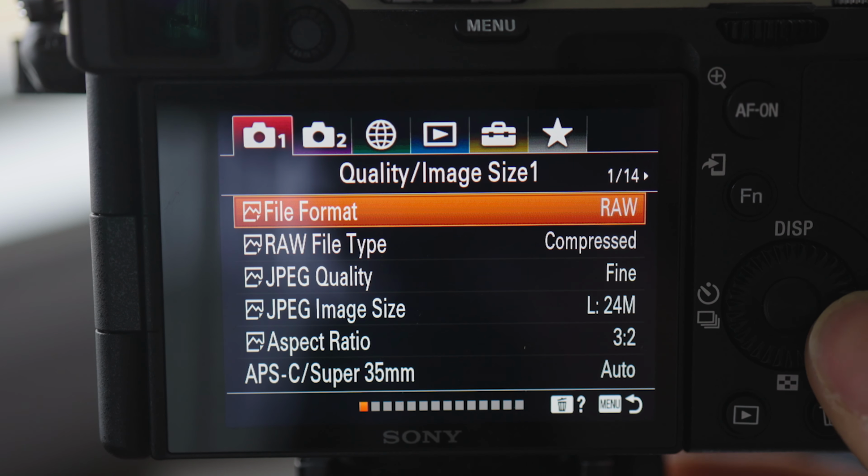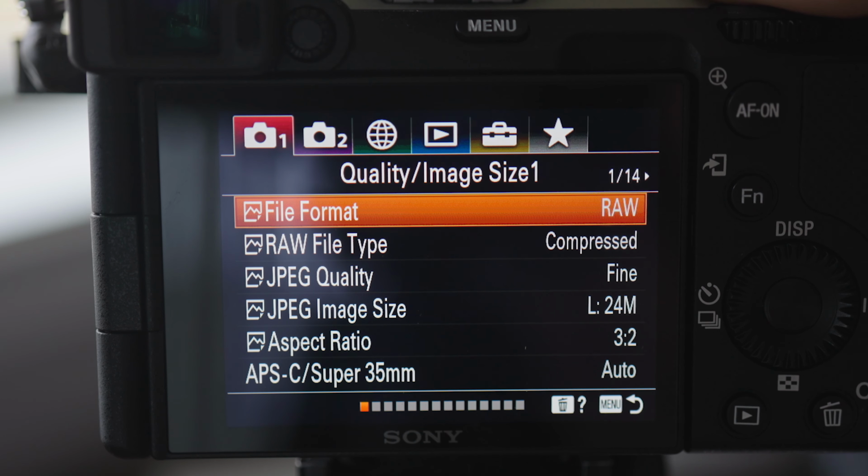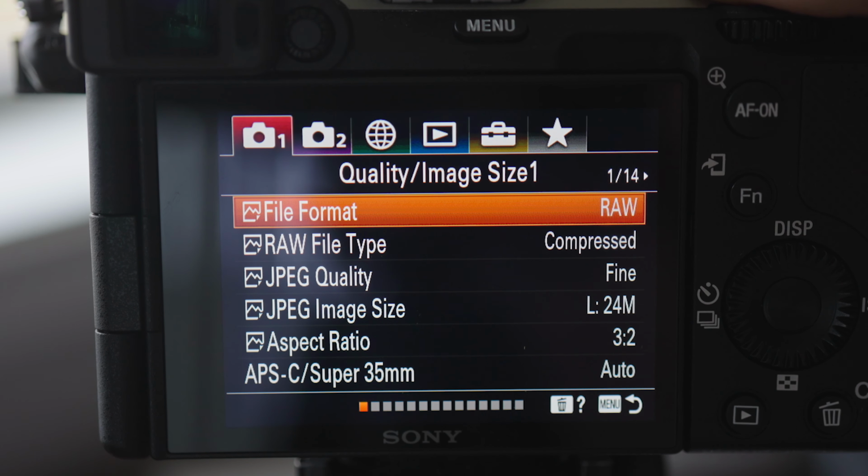Let's hop over to custom dial setup number 2. And we're not going to go through it a ton because the main difference between 1 and 2 is just the frames per second and how I set it up that way.